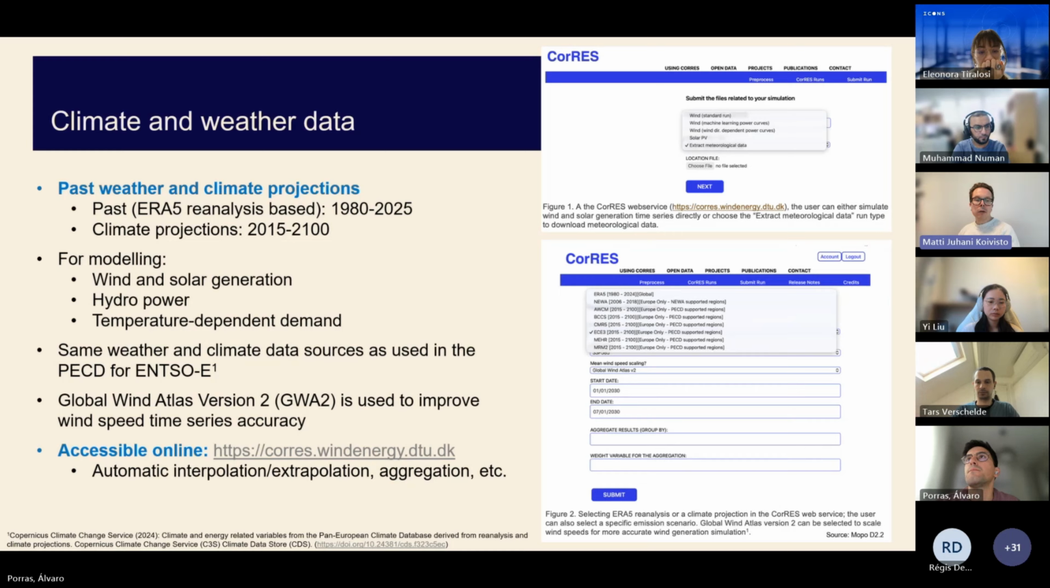And also I will later talk a little bit about the impacts of using Global Wind Atlas, which we use to scale the ERA5 wind speeds for increased accuracy. And maybe on this, just as the final point, this data is also accessible online, where you have a GUI where you can download this data with automatic interpolation, extrapolation, aggregation, and so forth, available in the Mopo project. If you want to take a look and would like to request access, you are most welcome to also contact us via the website.